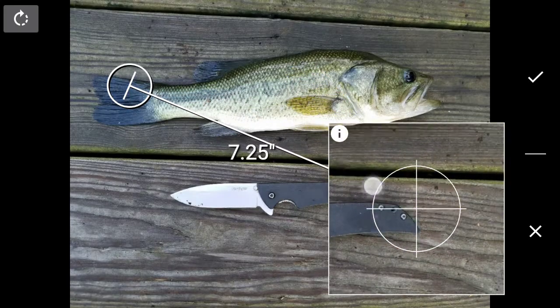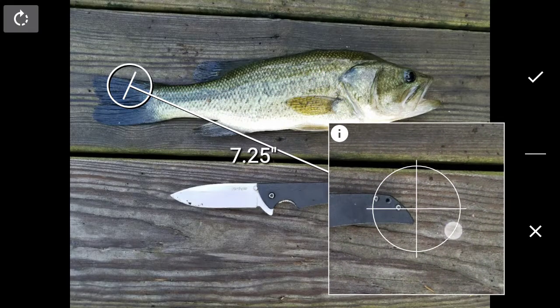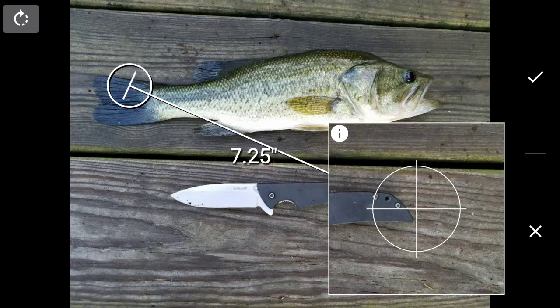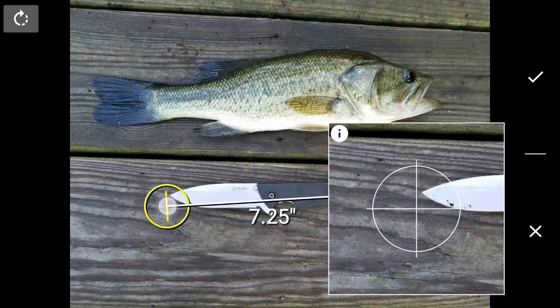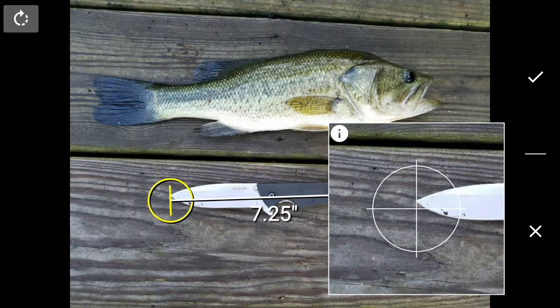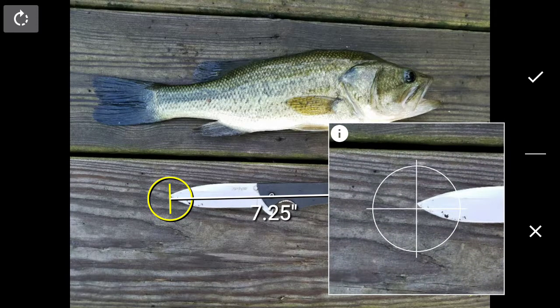All right, so now I'm going to measure the knife. Even though I put it into the application, you still have to physically do this. And after doing it a few times, you can become extremely proficient at it. And it's actually rather quick.